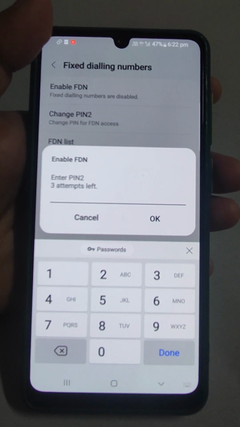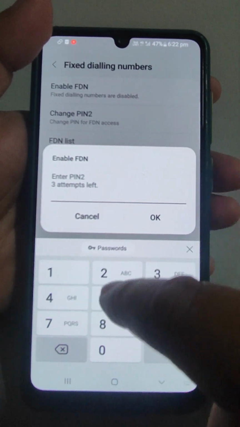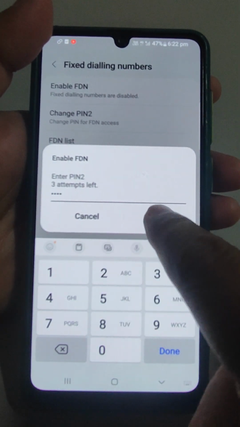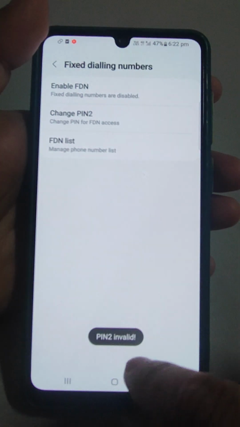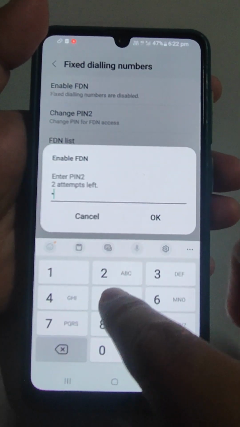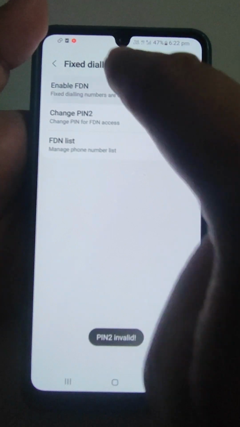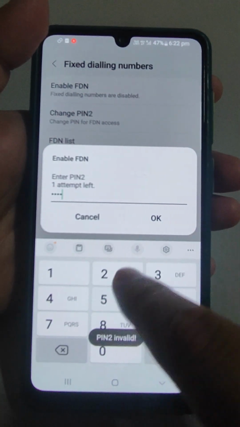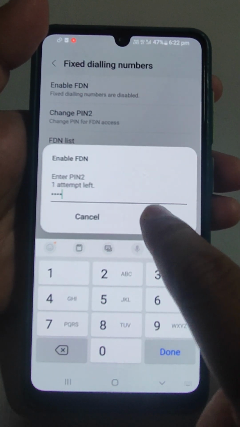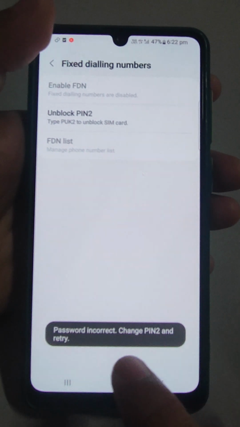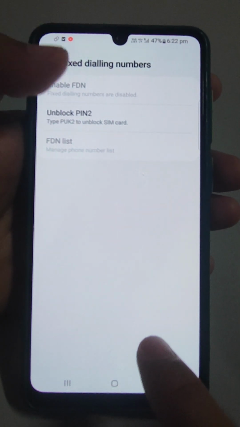So, see, I will show you. PIN2 invalid. I am entering here wrong pins so that I can show you. In case of forgotten PIN2, anybody will enter wrong pin. Now it is locked, password incorrect, change PIN2 here.